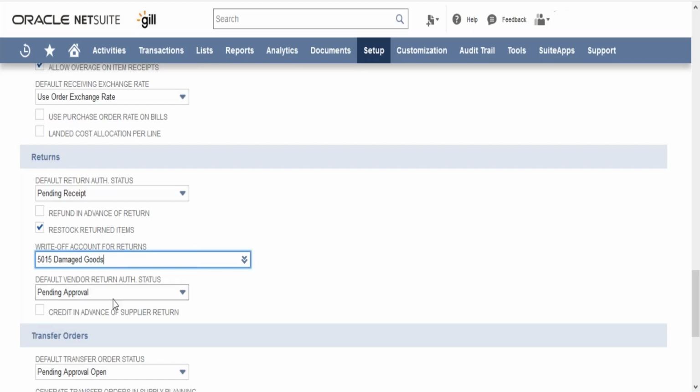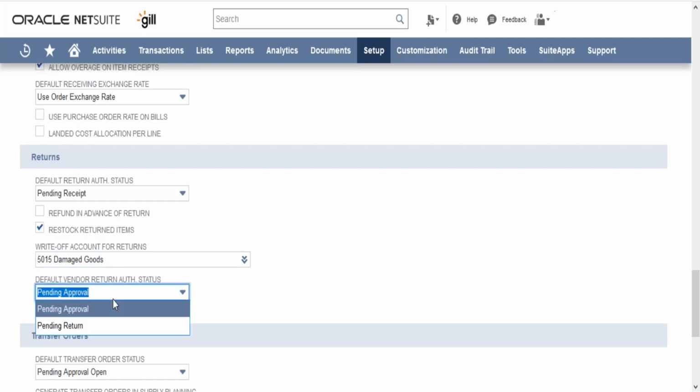Similarly, in case there are any damaged goods, what should be the write-off account for the returns that are done? Similarly, on the purchase side, if I'm returning something to the vendor, when I create a vendor return authorization, what should be the status? Whether it should be pending fulfillment, pending return or pending approval. Similarly, if you want the system to allow creating a credit memo in advance, even if I have not returned the item to the supplier, I can check this checkbox.